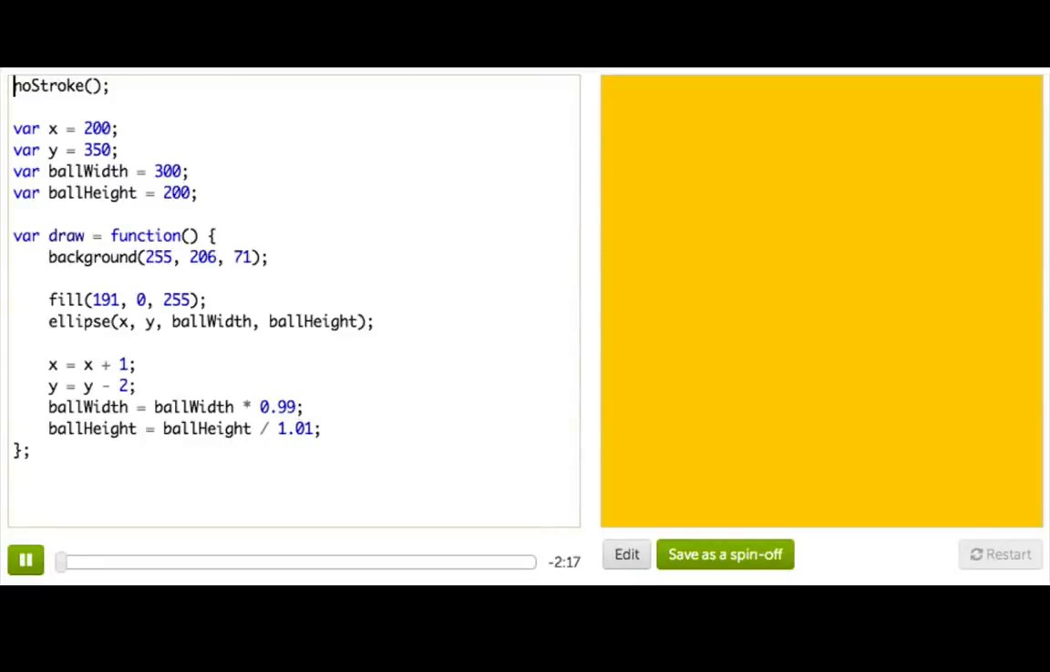Remember the 3 steps of making an animation? We start out by making some variables outside the draw loop, and then inside the draw loop we use those variables in our drawing code. So we've got a variable for the x position, one for the y position, one for the ball width, and one for the ball height. And then at the very end, we change those variables a little bit every time.